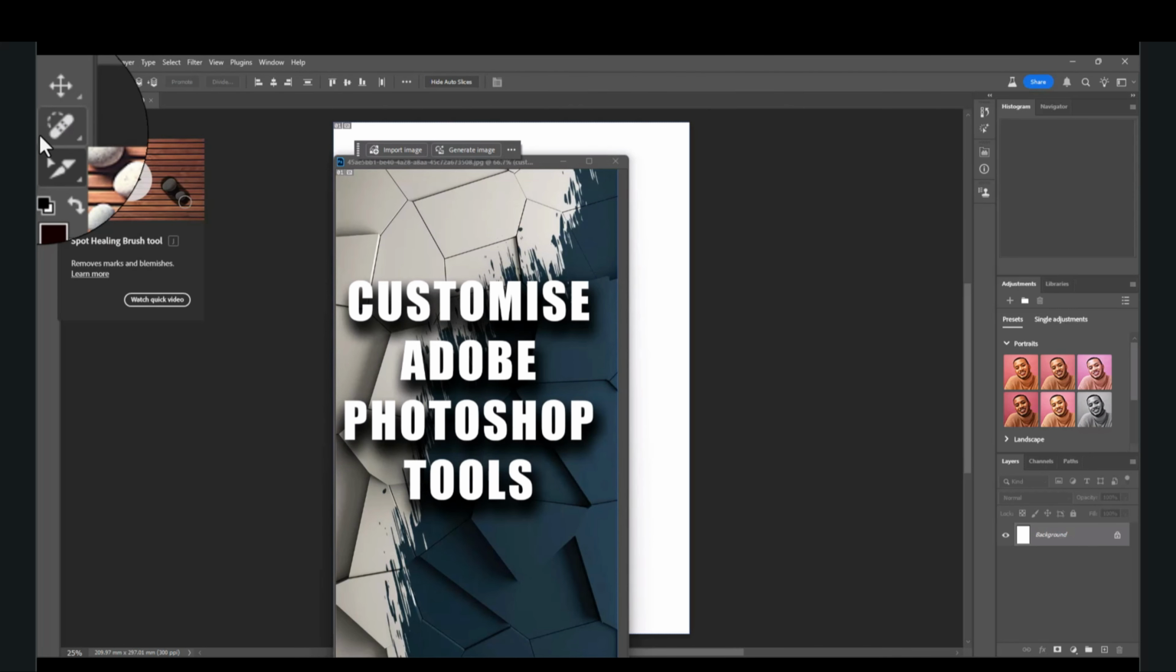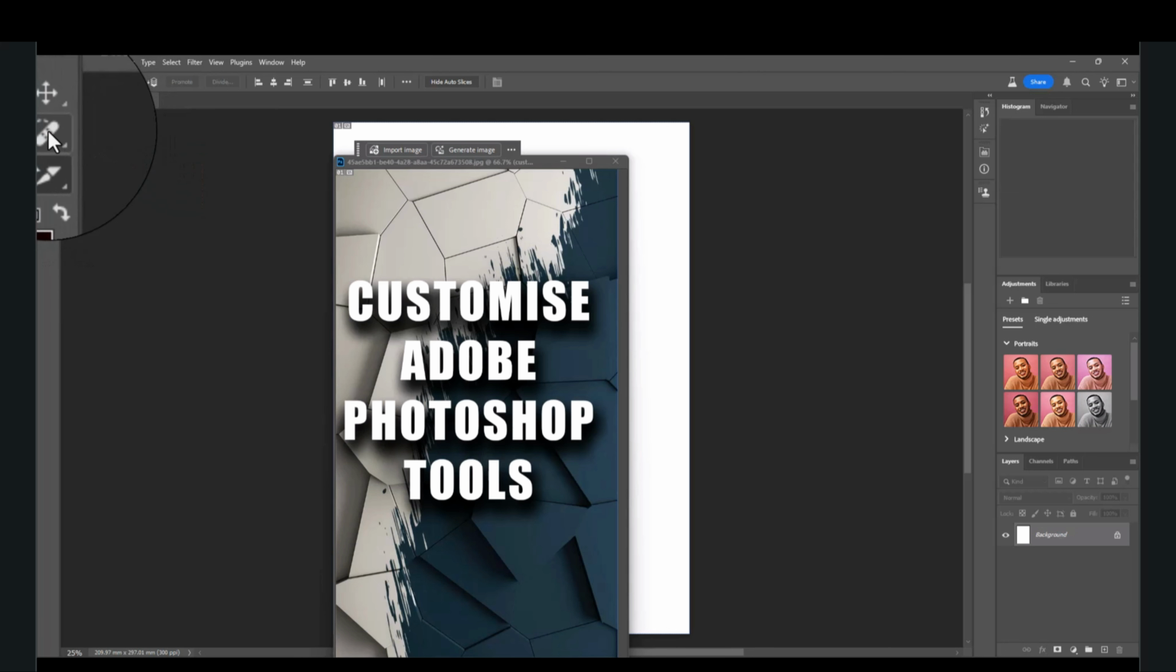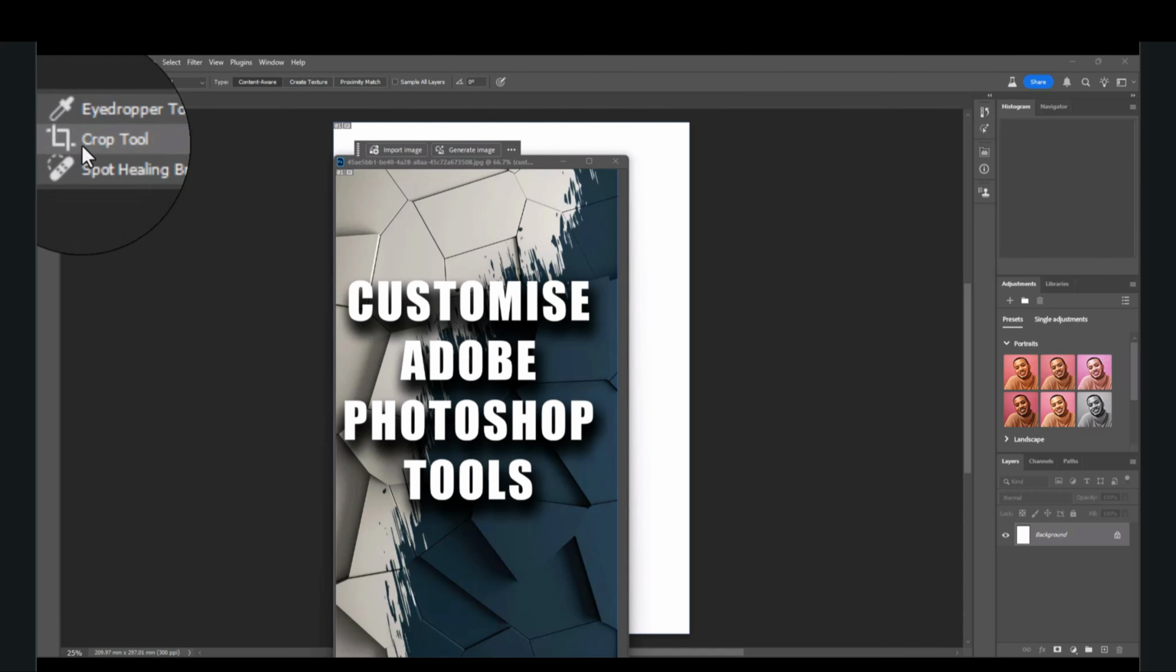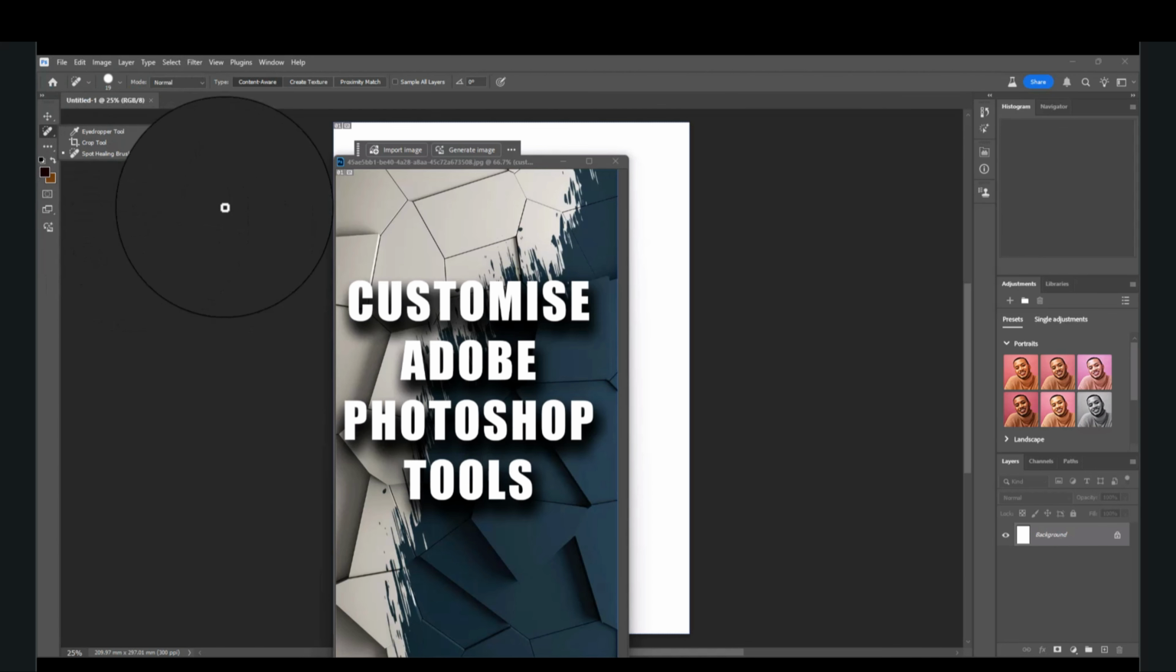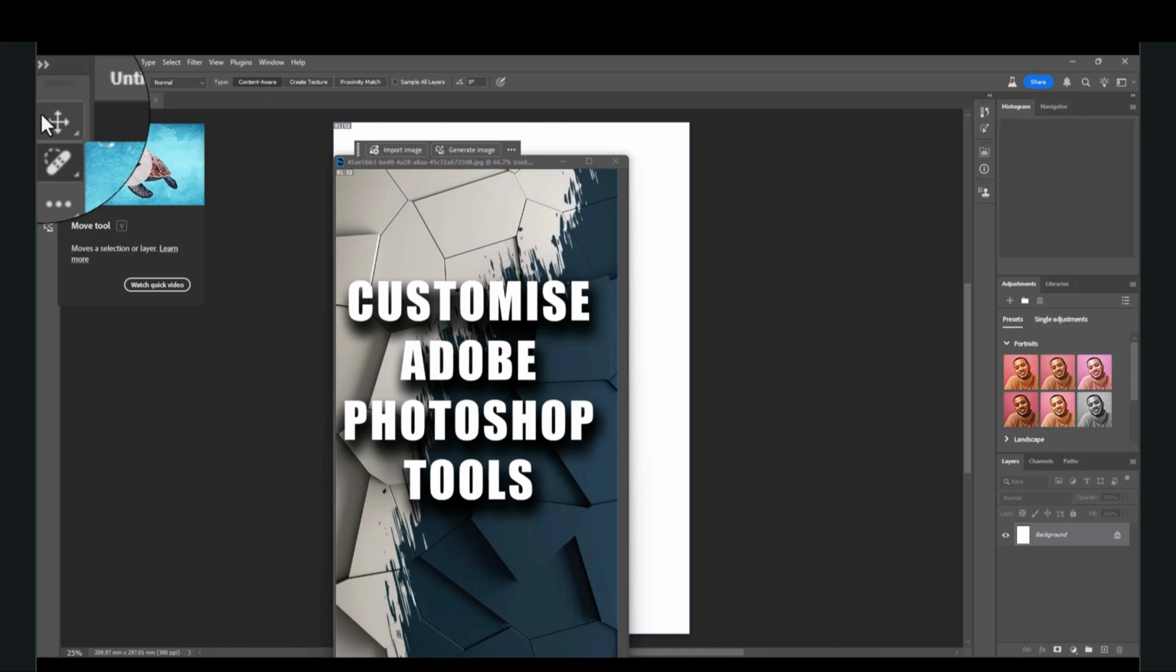Each person will use their own tools, like their favorite tools. They might have the Spot Healing tool or Crop tool for their work, because it differs for each and every project. The tools might differ, so you can select accordingly and save the toolbar so that it is easy for you. No need to search for the tool. It's easy to take the tool.